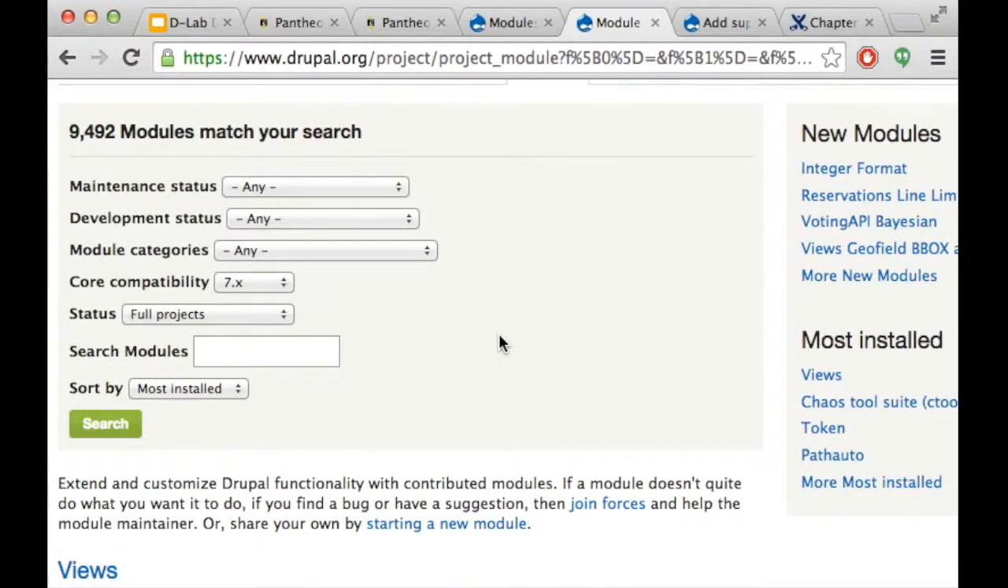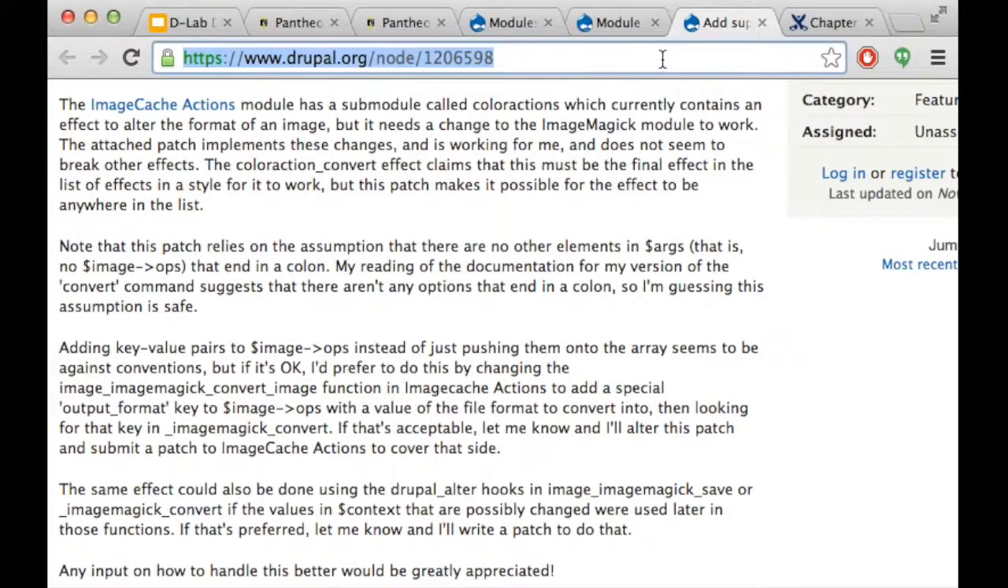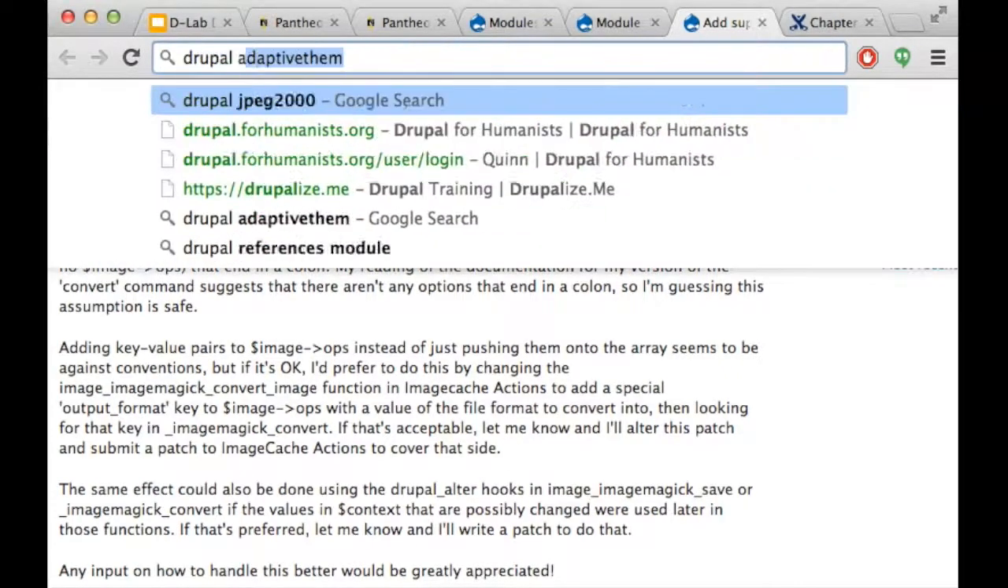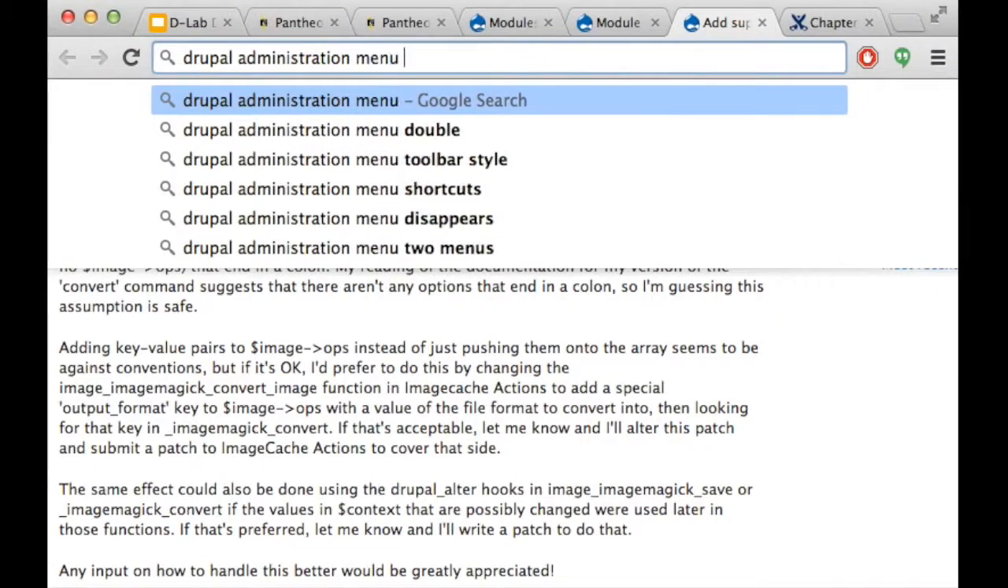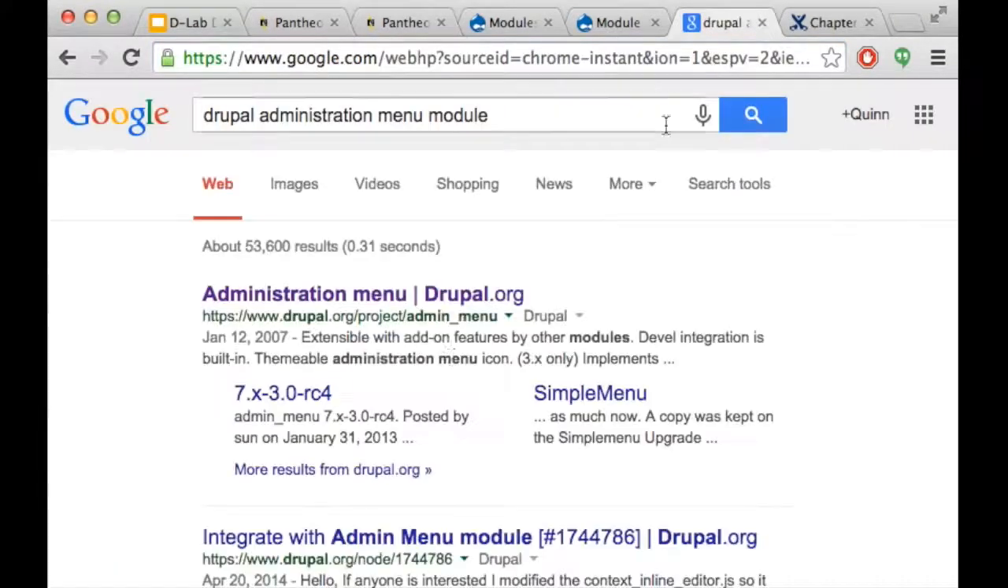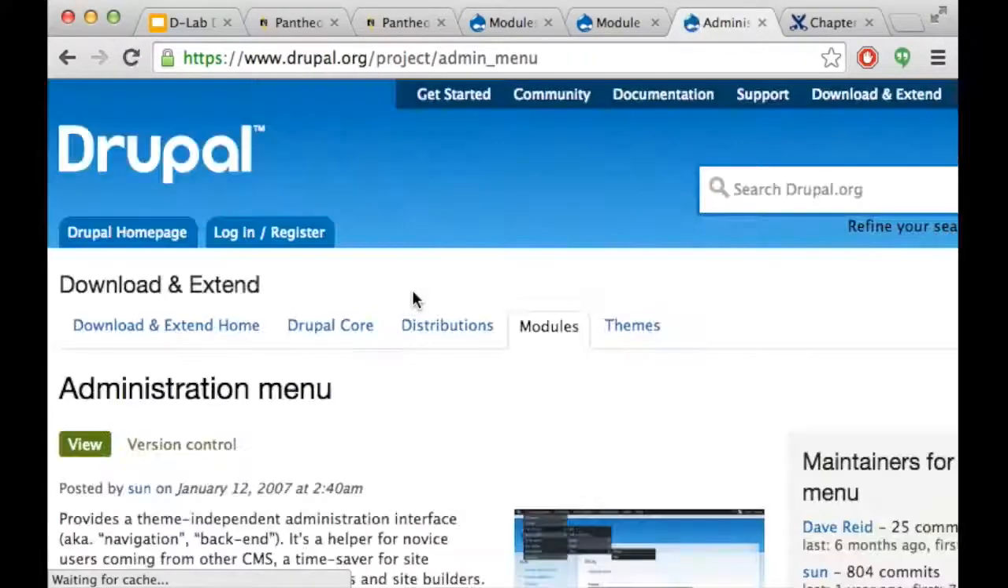Honestly, I never use the Drupal site itself for finding modules. It's where they all are stored, it's where you should be getting them from, but it's not where you go to search for them. And where you go to search for them is, as with so many other things, Google. So we say Drupal administration menu module, and it will take you right there. This is not a given with the search on the Drupal.org site. Sometimes what you actually want is buried kind of deep down, but Google will get you there.